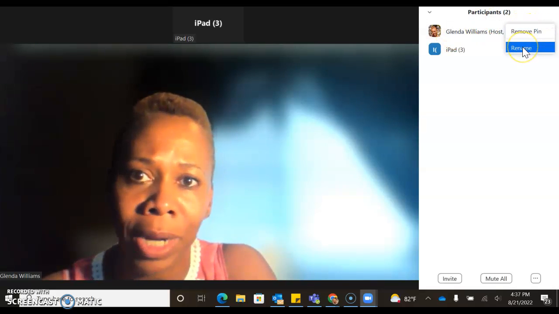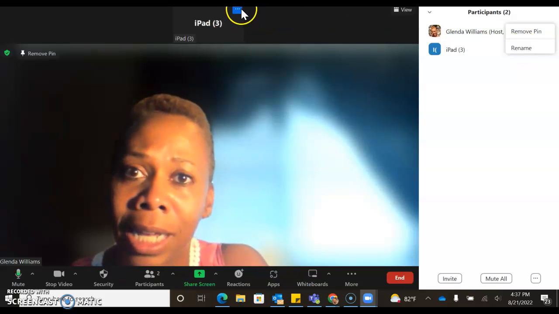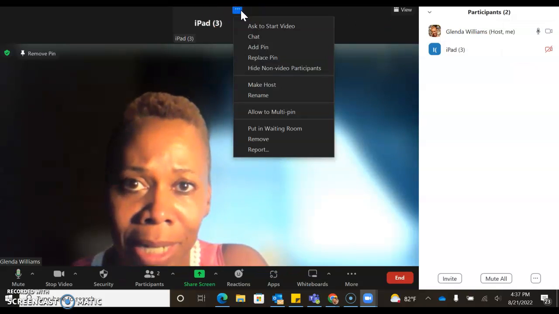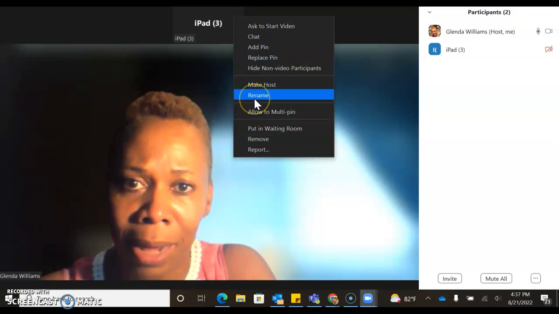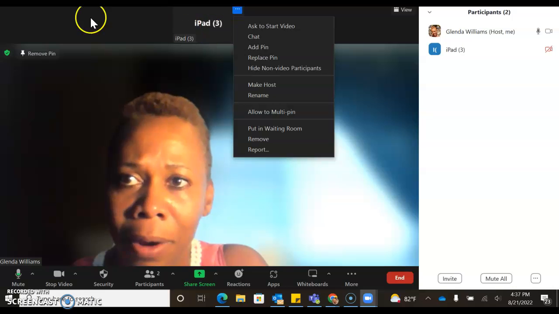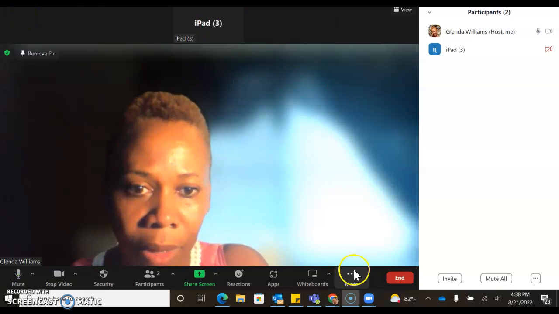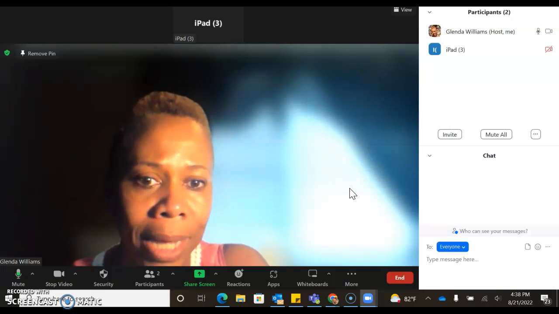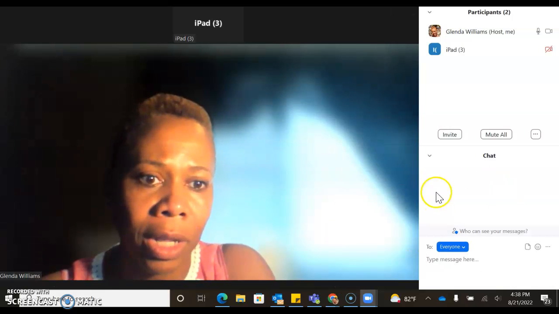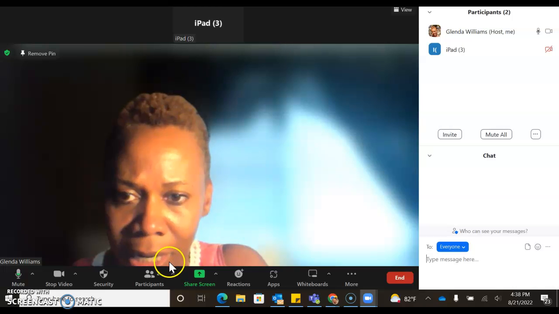Clicking on the three dots, I can rename the participant, as well as I can click on the three dots on the participant's picture, video, and also rename the participant there, as well as using this chat feature by clicking on the three dots here to start a chat conversation.